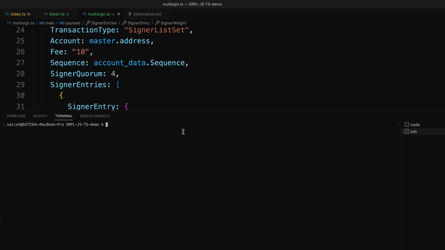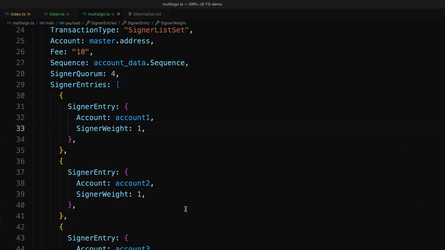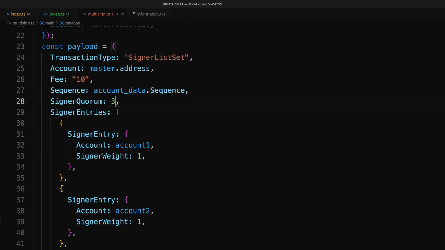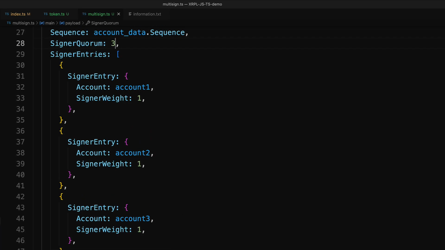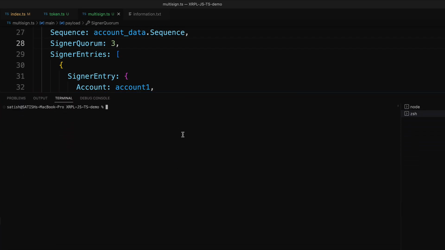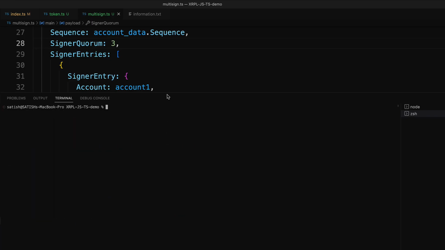So always SignerQuorum should be greater than 0 and must be equal to or less than the combined individual signer weights. In this case, the signer weights are 1, 2, 3, which is equal to SignerQuorum, so it clearly is valid. So the transaction was successful. This sets our signer list for the master account.